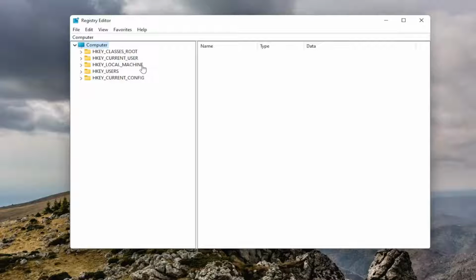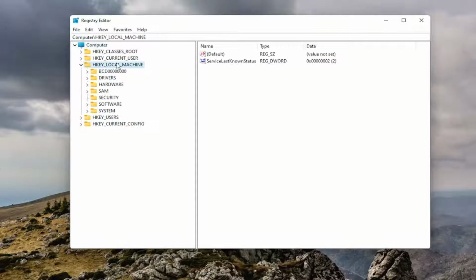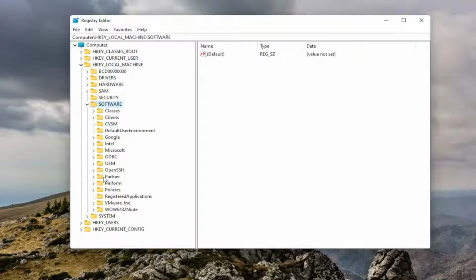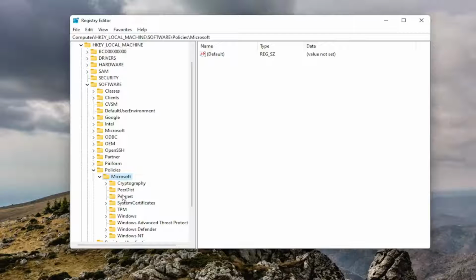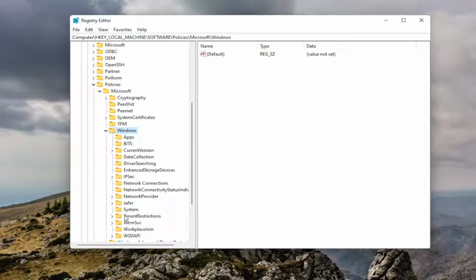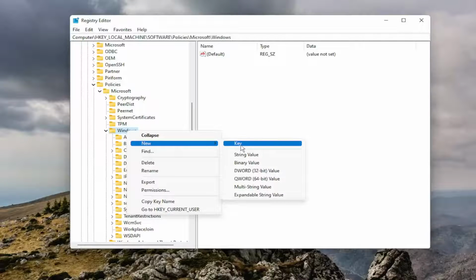So we're going to start off by double clicking on the HKEY_LOCAL_MACHINE folder. Do the same thing now for the Software folder. Same thing for Policies. There should be a Microsoft folder under here, so go ahead and double click on that. Locate Windows, so go ahead and double click on that. Device Install. If you do not see a folder in here named DeviceInstall, we're going to have to go ahead and create it. So right click on the Windows folder, select New, and then select Key.